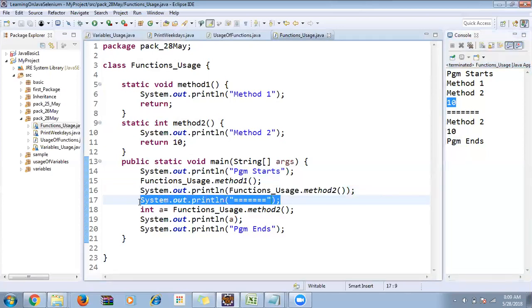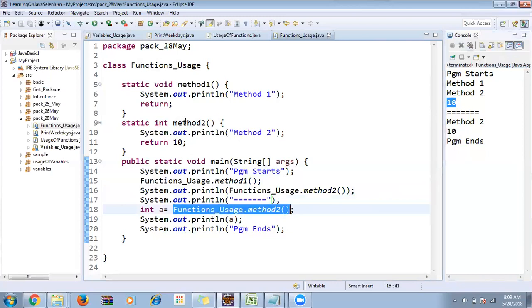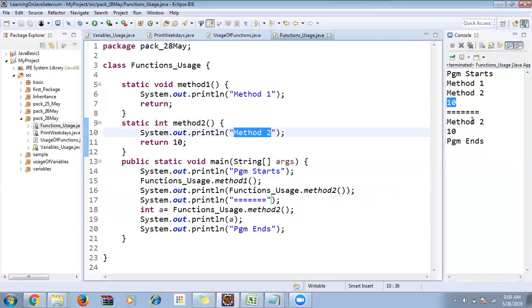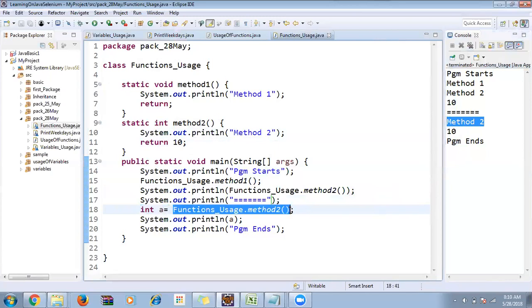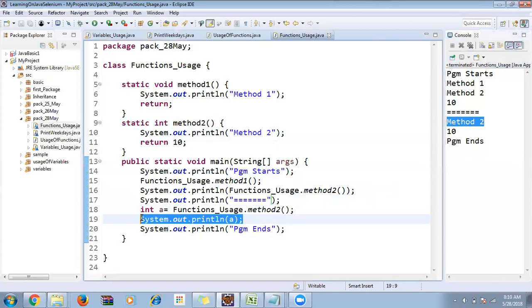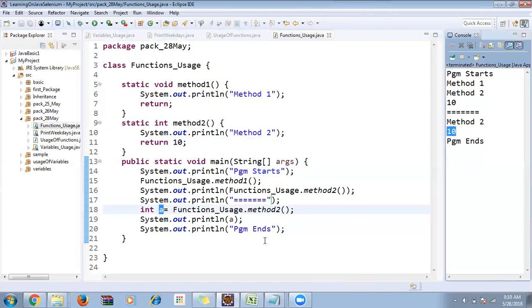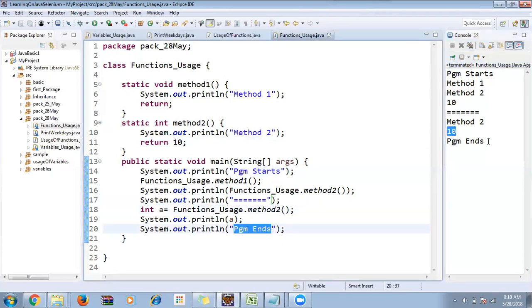Then I'm printing my dashes. Then function usage dot method 2, once again I'm calling the method. It goes and calls the method, prints method 2, then returns 10. That 10 comes and sits in this place, creating a local variable called a. The local variable a value is 10. Then system.out.println a. We stored 10 just now, so it prints 10. Then finally the program ends. That answers your question.